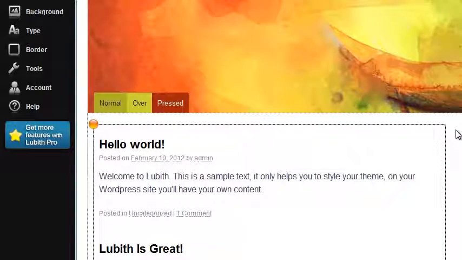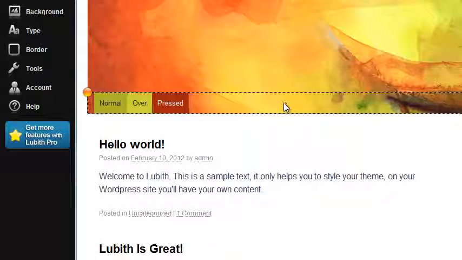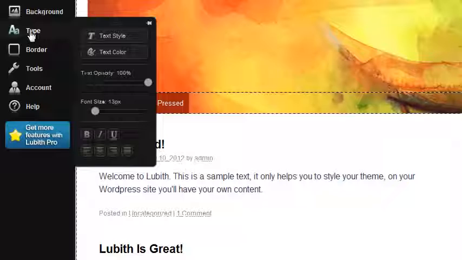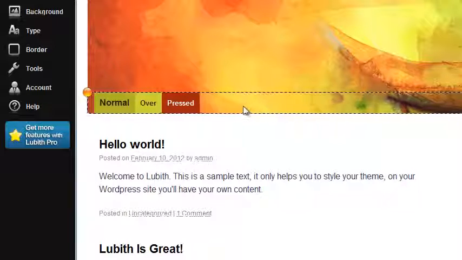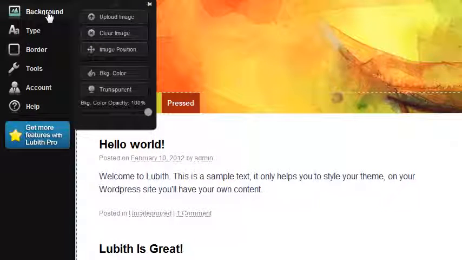Let's style the navigation menu. I really like this. We click here to select the entire menu. I want that type to be bigger and bold. So with the menu selected, we go to Type. I'll make it bold, and I'll simply bump the font size up a little bit, and I'm done. That's really cool. Now, if I want to change the individual items here, I can click, say, on the normal menu when it's just sitting there, no one's touching it, and I want to change its color.